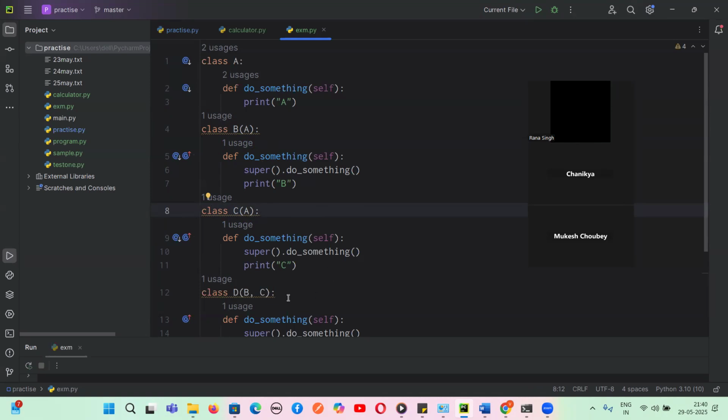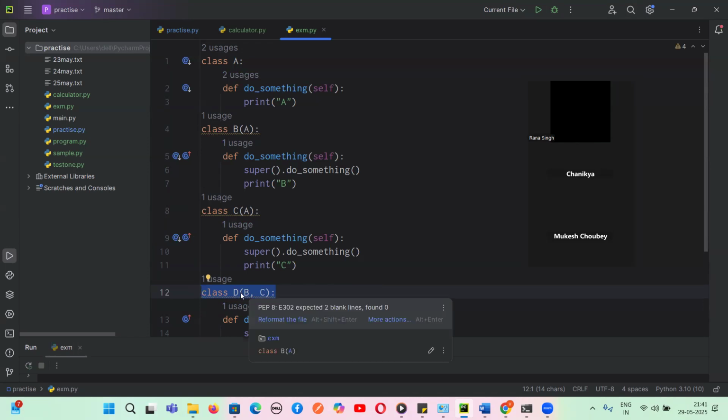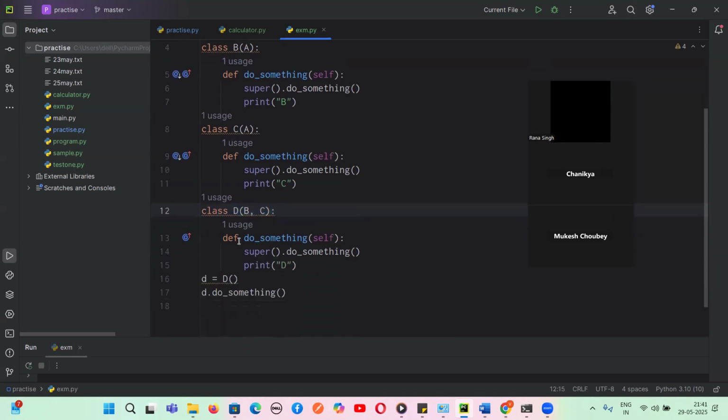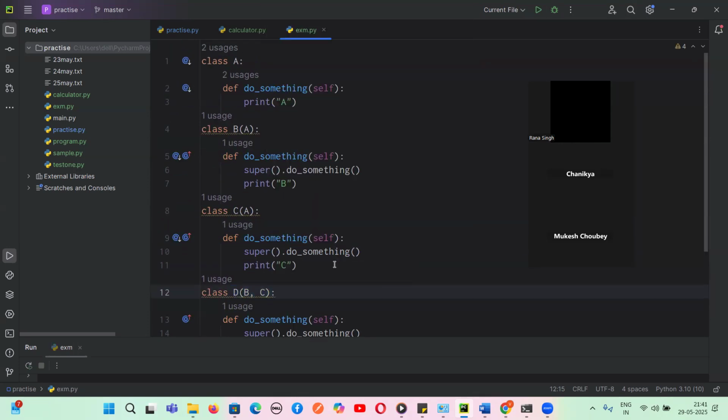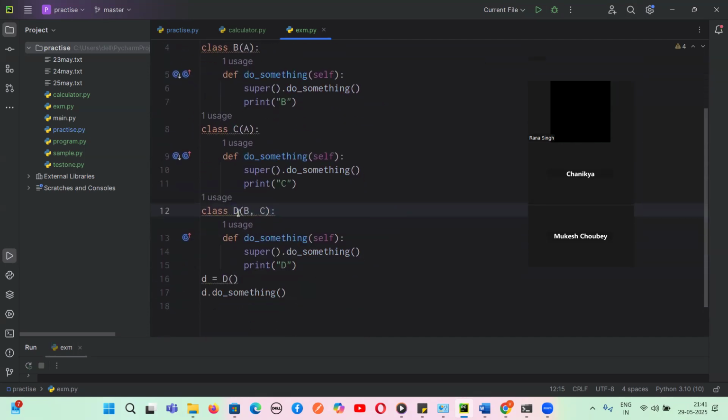Yes, hierarchical. Now, what is happening here in line number 12, Chanakya? It is multi-level and multiple. D is inheriting B and B is inheriting A, so that is called multi-level, and D is also inheriting from B and C. So this is multiple. Yes or no? This is what we have learned. Now, the method name is the same everywhere. You can give different names also, no problem: do something. Now I am creating an object of D and calling do something.